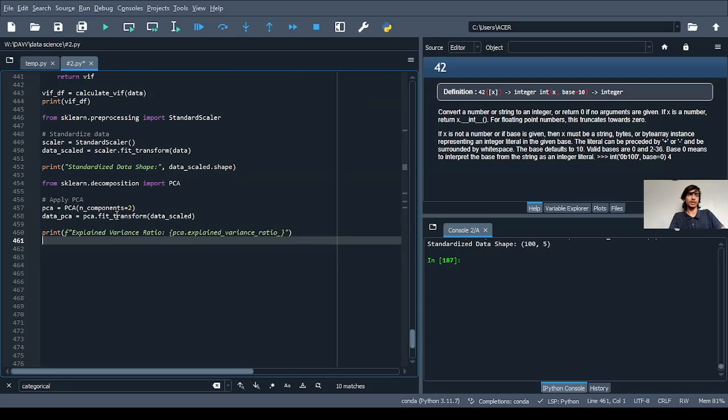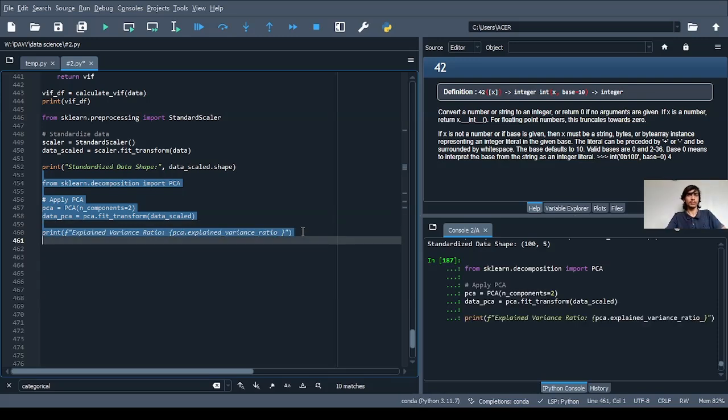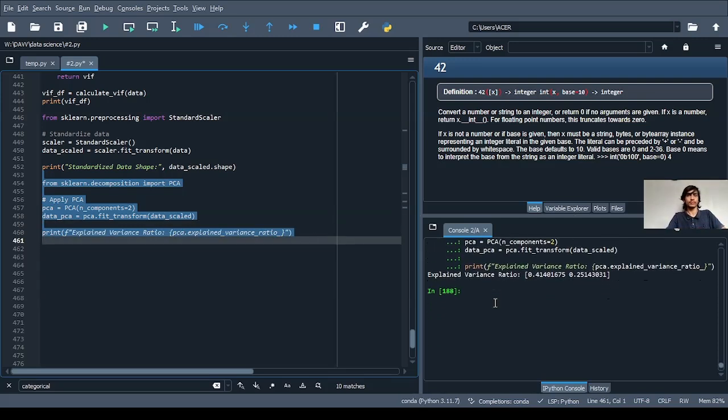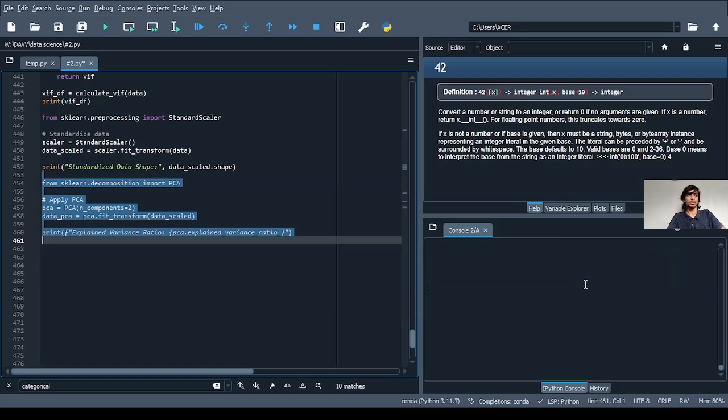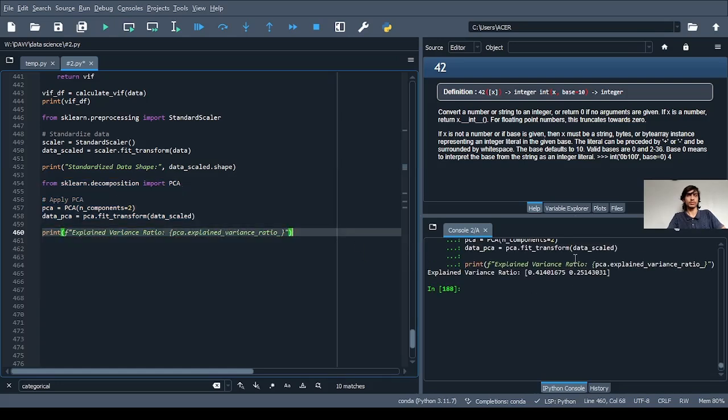pca equals PCA with n_components equals 2. The n_components equals 2 defines that we want to reduce our data set to two components. Print the explained variance ratio, pca.explained_variance_ratio_. So let's run this part. The explained variance ratio is 0.4104016750 and 0.25143.